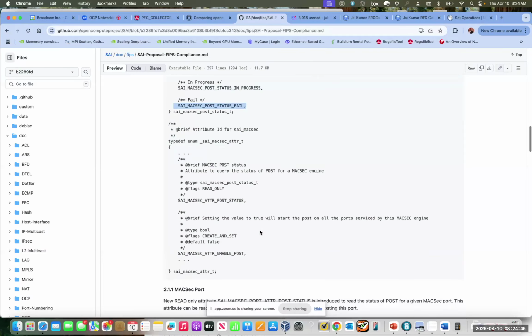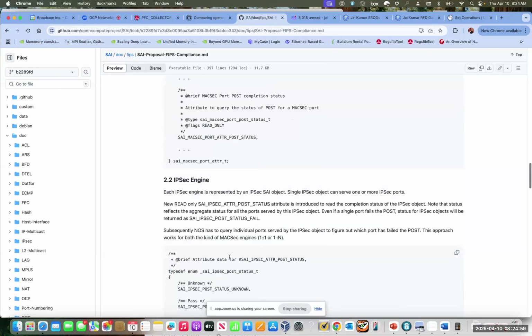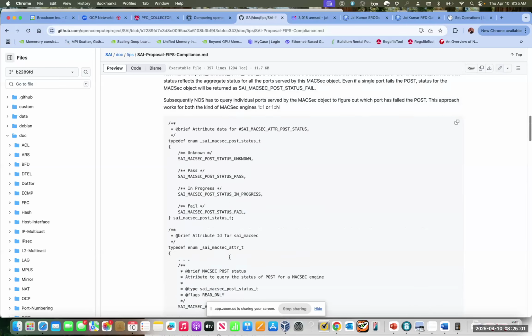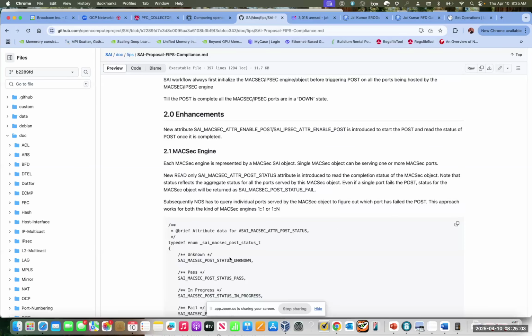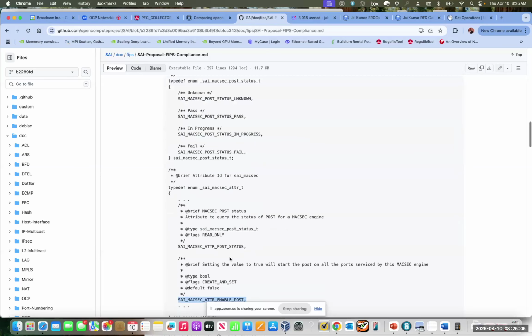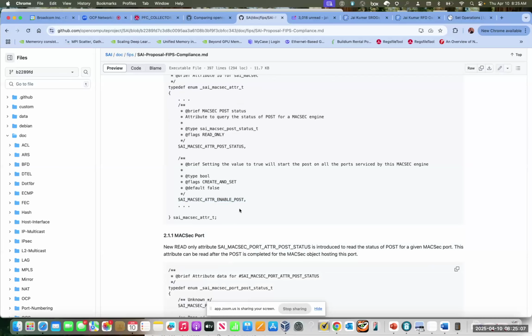The next attribute is the trigger. I think I forgot to talk about it. I'll add a comment to talk about this trigger as well. I did not explain this attribute. So this is another attribute which is essentially a trigger. And if you see, the trigger is kept at an engine level.